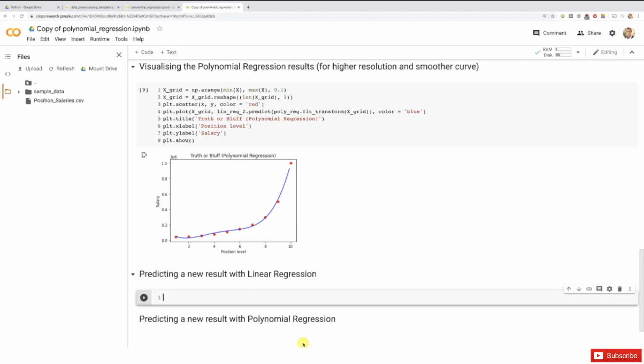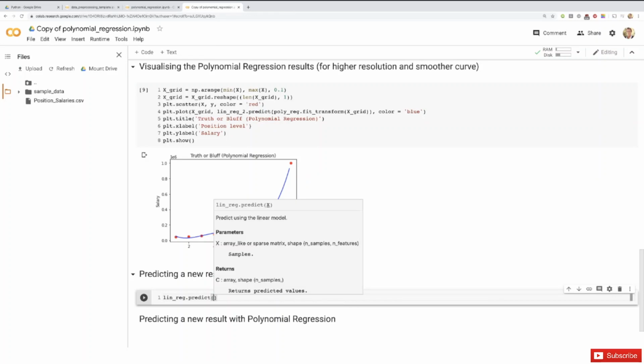Well, let's do it step by step. Of course, the first step you had to do here was to take your linear regressor object, from the simple linear regression model, and this object was named linreg, this one. And then, very simply, from this object you're going to call the predict method to predict the salary of the position level 6.5.